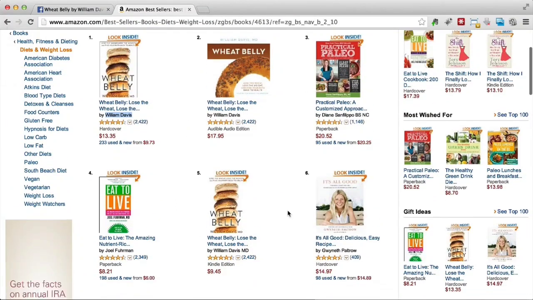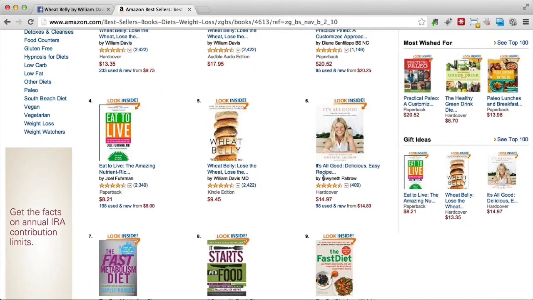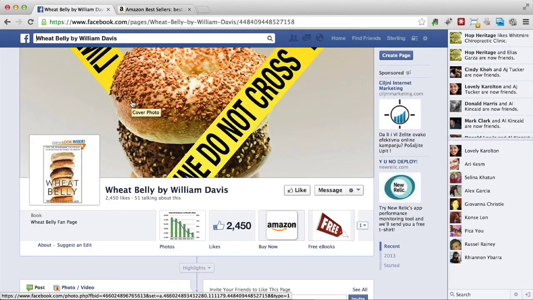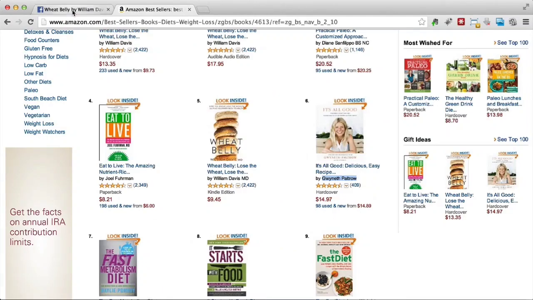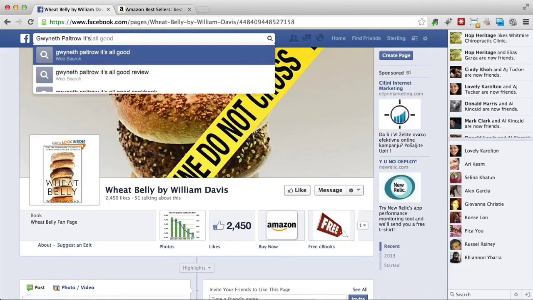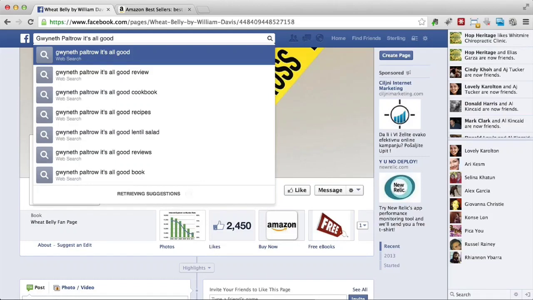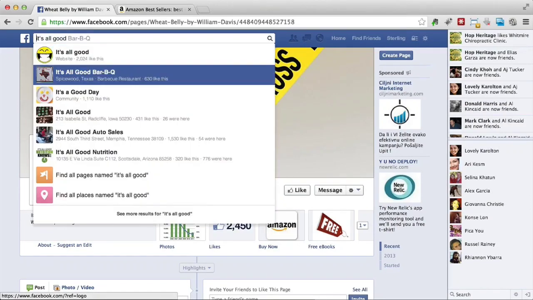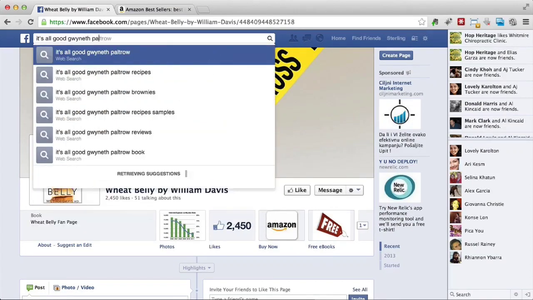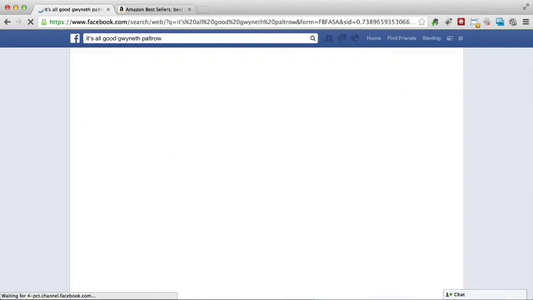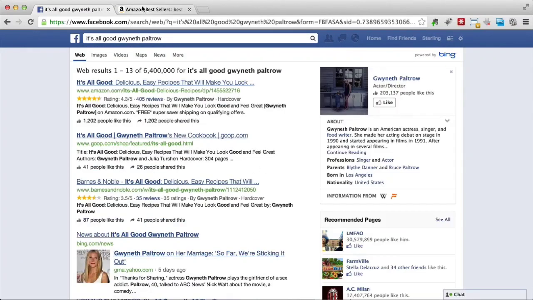You can also go with, for example, Gwyneth Paltrow. So you could copy her name and then search for that on Facebook as well. Yeah, let's do that and see if we can find her book. Gwyneth Paltrow, It's All Good. Let's see if we can find that. It looks like there's no page for that. Yeah, there's really no page for her book at the moment, but we can always target her page, Gwyneth Paltrow.